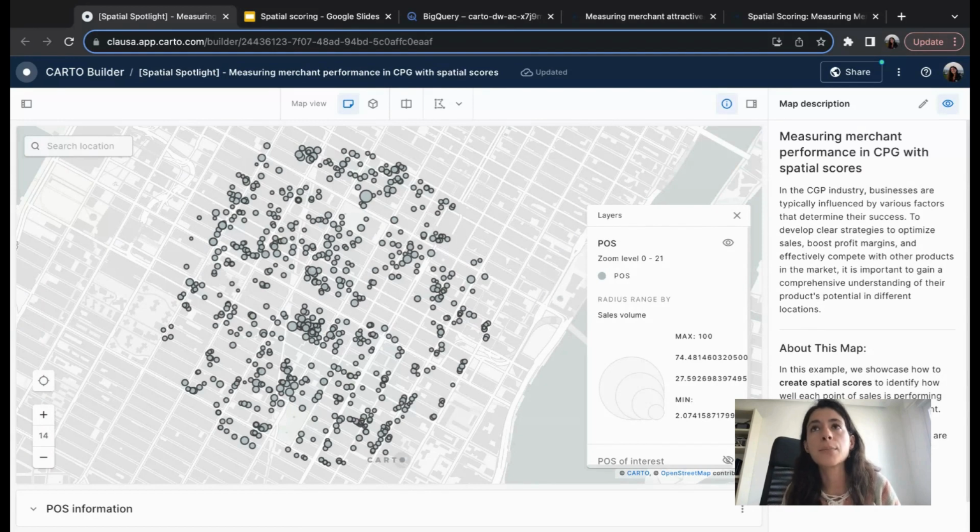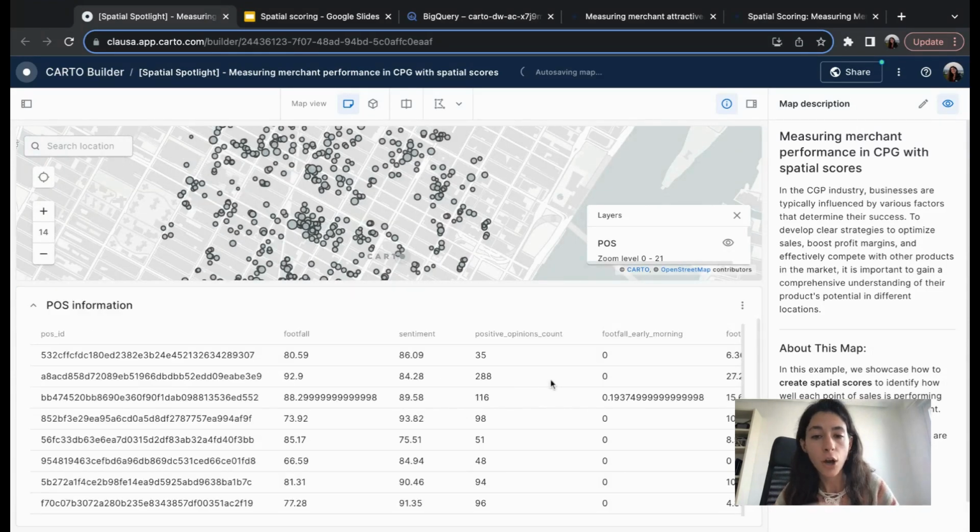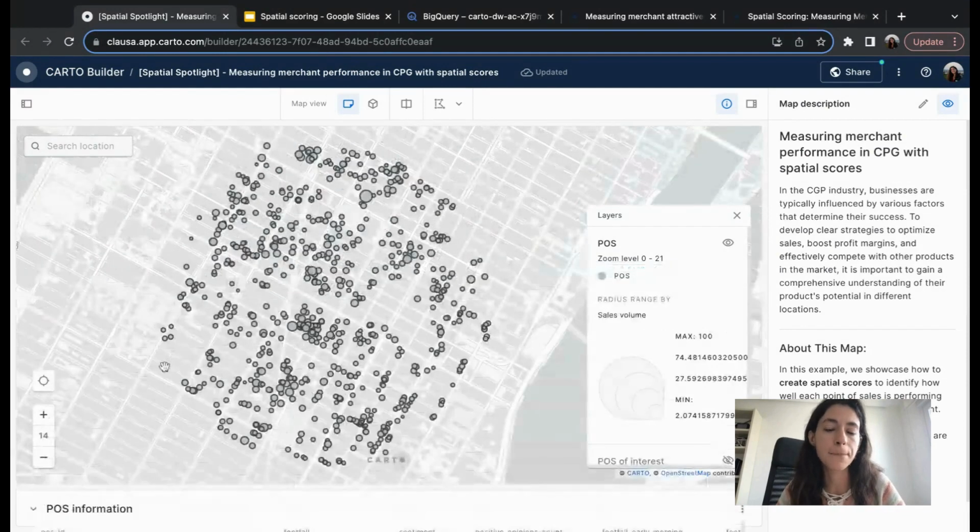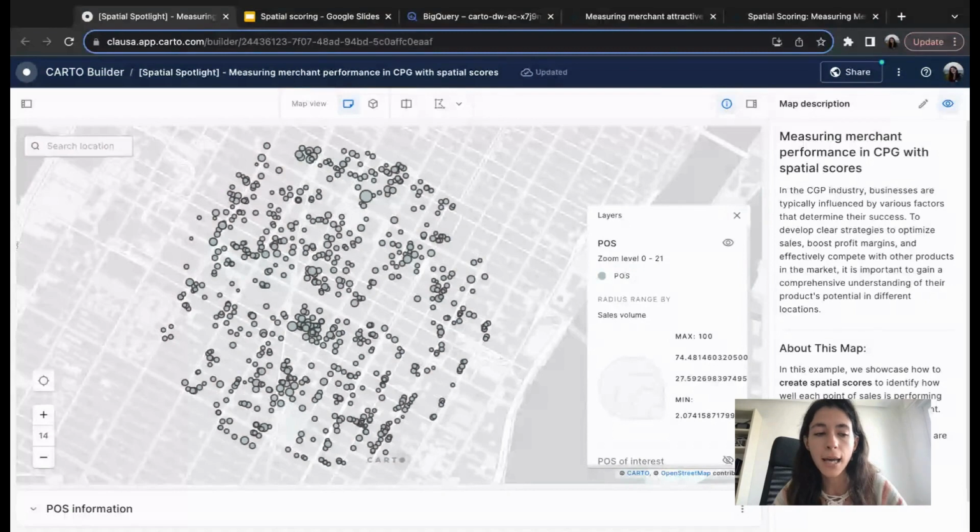What is important to know here is that when we are creating spatial scores, we are combining all the information that we have into just one meaningful indicator. All these variables that we were seeing before, the idea is to combine all this information and have only one indicator of performance. This way, we are not only reducing the dimensionality of our problem, but we are also making it simpler and easier to interpret.